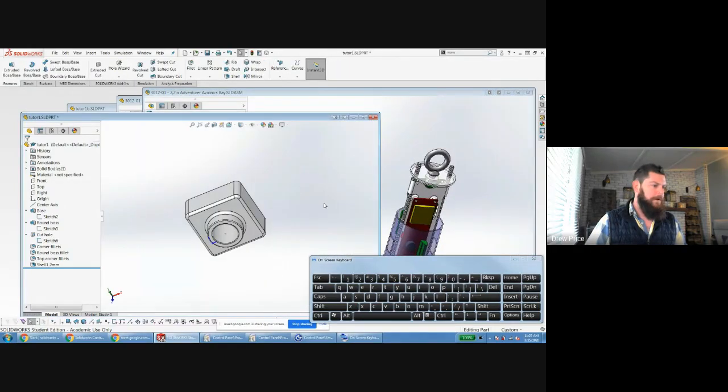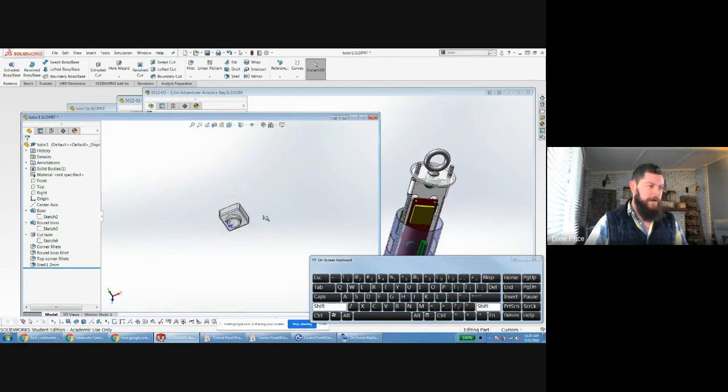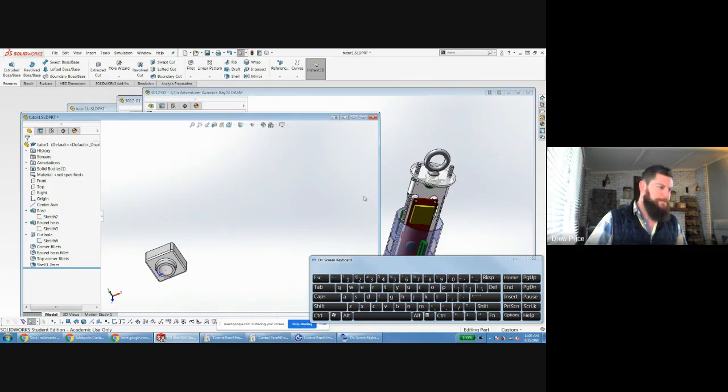The next one is if you hold Shift and then press the wheel and scroll in and out. It also zooms, but what this does is it zooms to the center of the screen rather than to where the mouse is pointed, like it does if you just roll the scroll wheel back and forth.